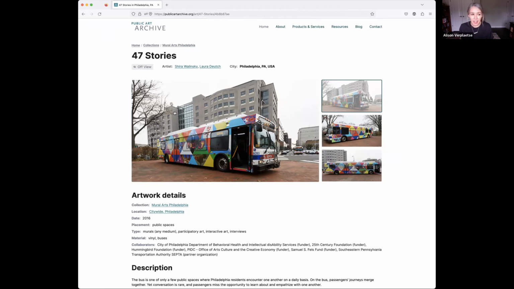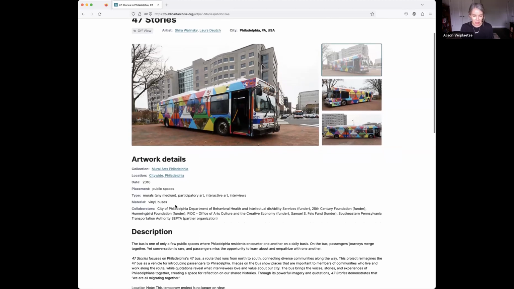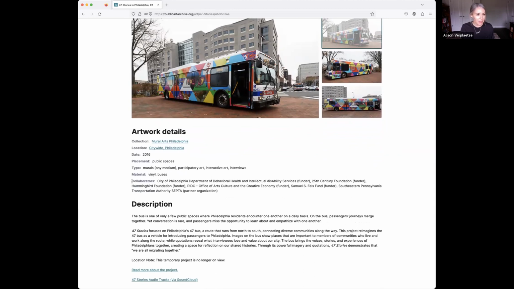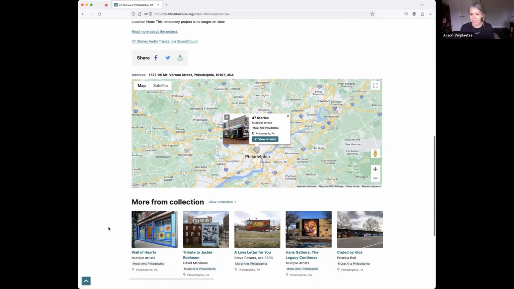On this page, again, you have all the details and the description of the artwork, as well as the on-view status up here in the upper left. One field I want to point out is the collaborators field. So if you're interested as an artist or admin in highlighting, or as a researcher in learning about all the people and parties involved in making public artworks come to life, you can see the details of that larger creative economy and ecosystem right here. Again, from this page, you have your map that you can click through to get to the walking, driving, public transit directions directly to the artwork.